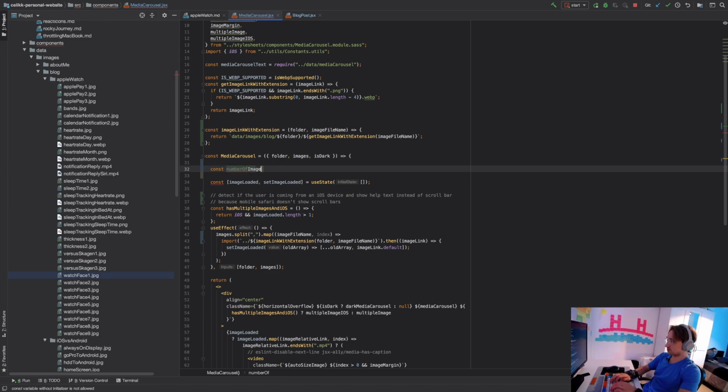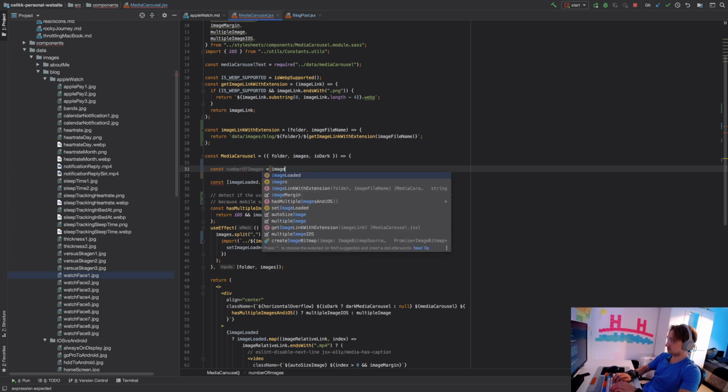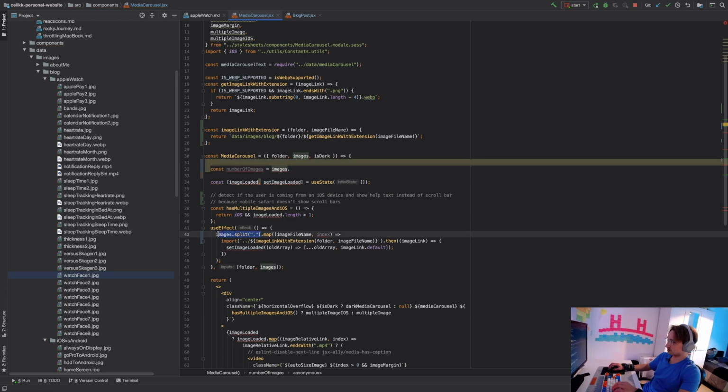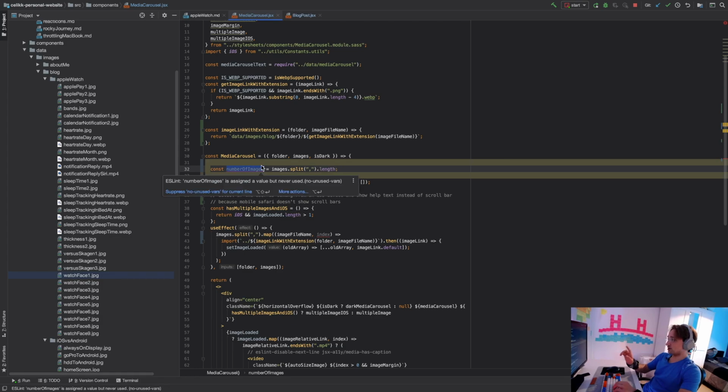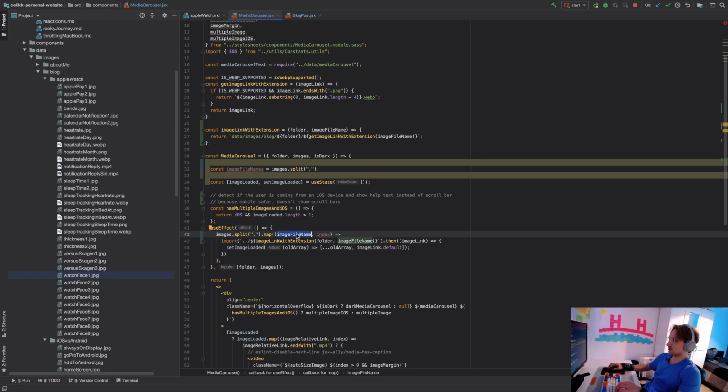Number of images equals images dot, well, it's probably just going to be this thing dot length. Actually, there's an even better way to do this. Image file names. I'm just going to call this image file names, and I'm not going to access the length property. So I'm just going to split it by the comma in here, and then I'm going to assign that array into a variable called image file names, which shouldn't be confused with that one. And I'm going to use that in here. The index is going to be used somewhere else.